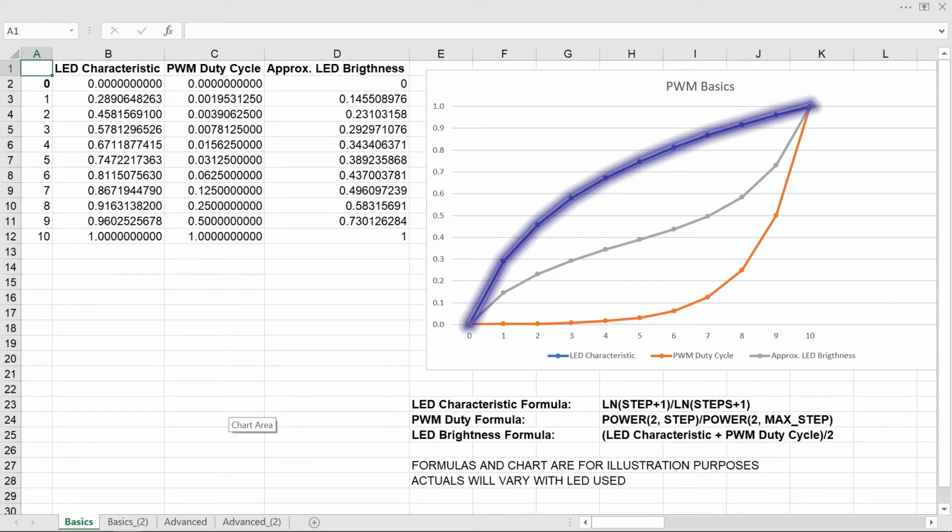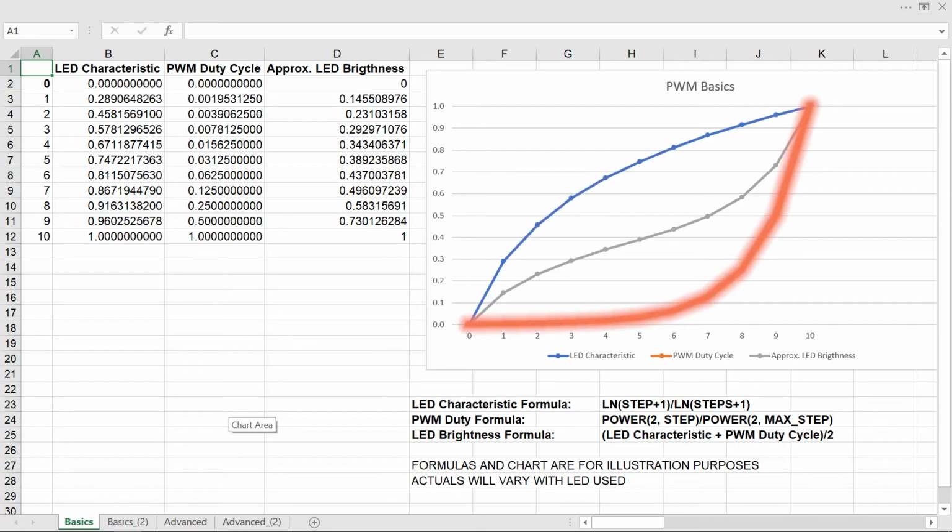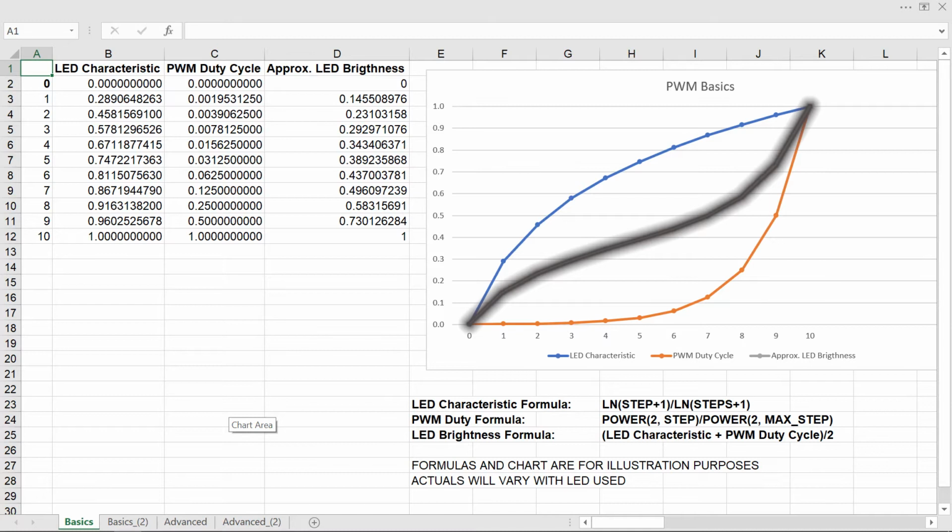We need to compensate the LED characteristic with PWM cycles that work in the opposite direction, following an exponential formula. Perhaps the simplest formula would be the power of 2. The orange curve on the chart represents the compensated PWM cycles, calculated using the powers of 2 formula. The resulting LED brightness curve will be an average between the LED characteristic and those compensating values. Ideally, the brightness changes should follow a straight line, but in practice, that is not achievable, as each LED is different. We are trying to get something that is just good enough, not perfect.